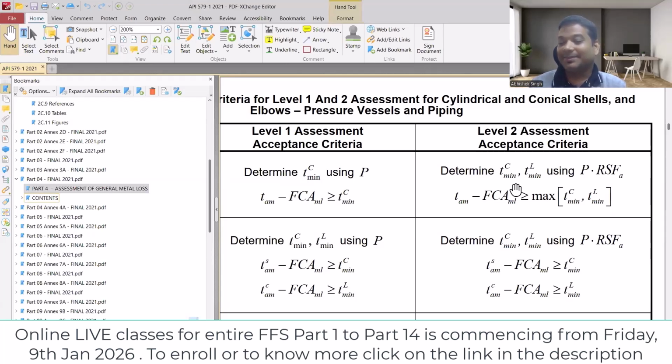How will you be calculating TC minimum here? See, in the level 1 assessment, your TC, the thickness, is calculated based on the design pressure, while here, your thickness is calculated by multiplying with the RSFA. What is RSF? Remaining strength factor, which is allowable.